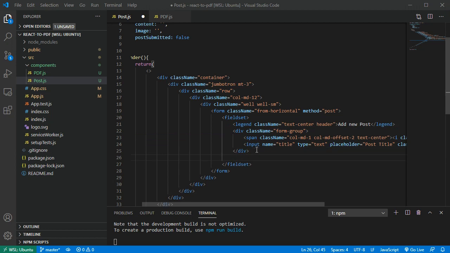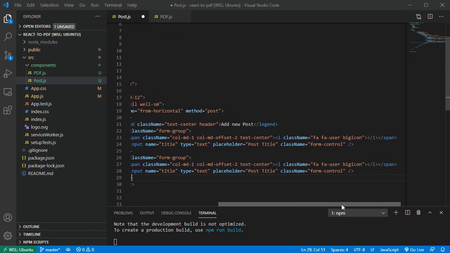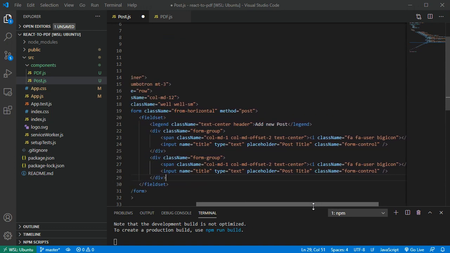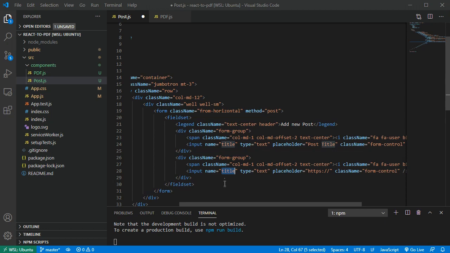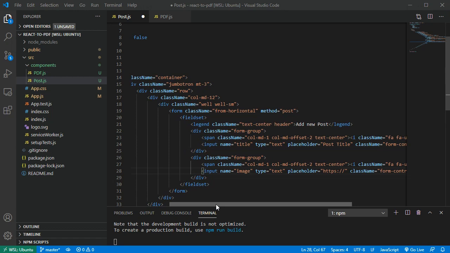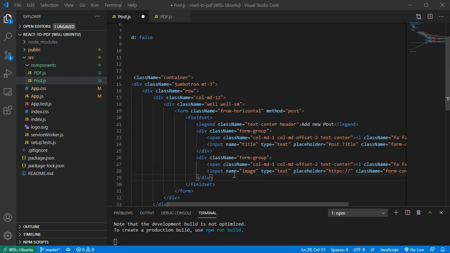and let's paste it again, because the second field is going to be for the image. So the only thing we will change here is the placeholder, https, and also the name, which is going to be image. Okay, and then the third field is also going to be like this.